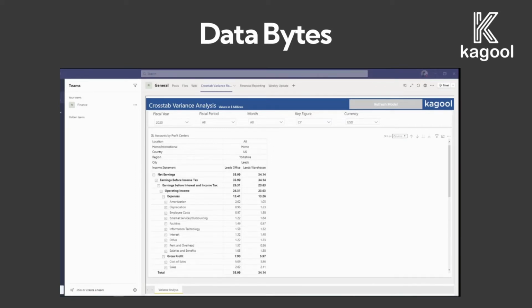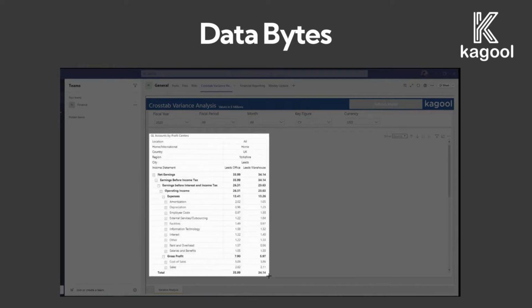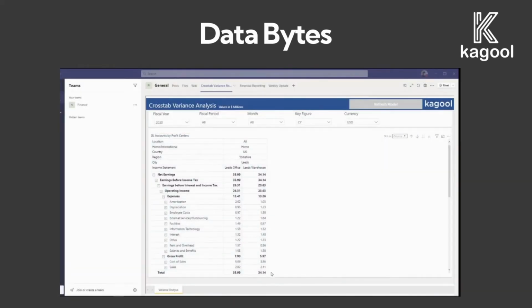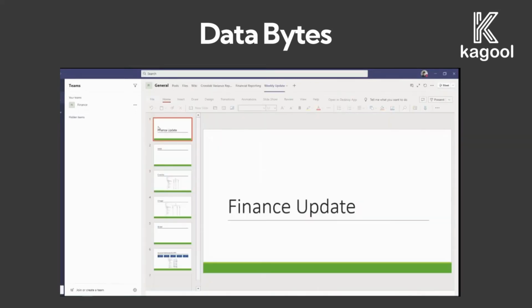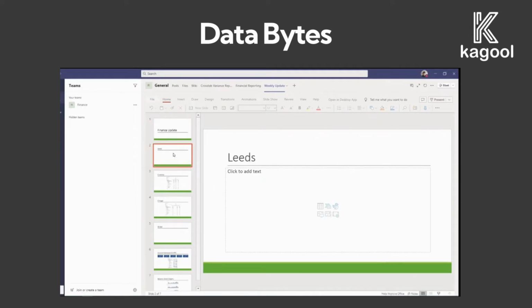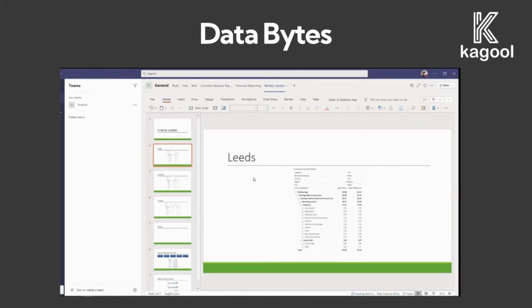The data can quickly and easily be captured for use in a presentation. So you can see the user taking a screenshot here, and then all within the same application, they can add it to their presentation that they've been working on. So you can see here they've been adding the analytics to do with finance updates for all the different locations.